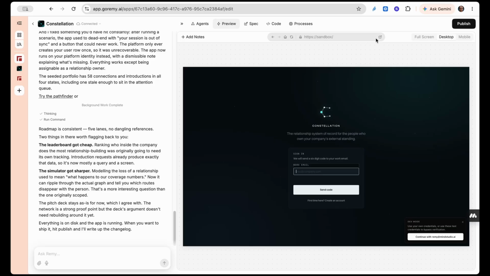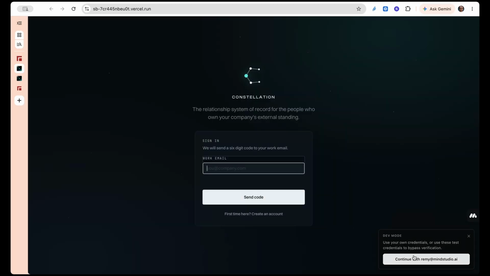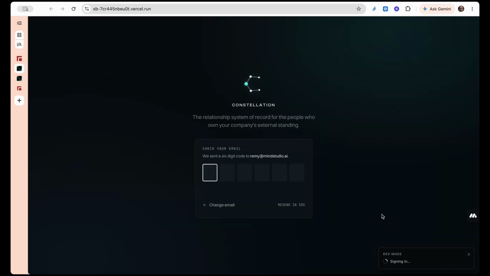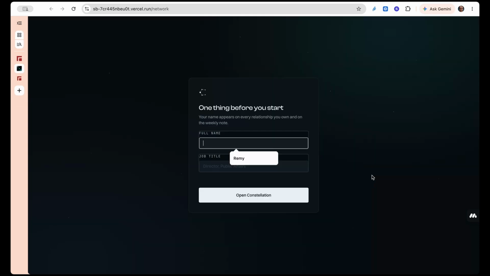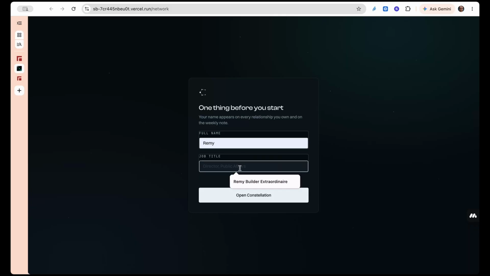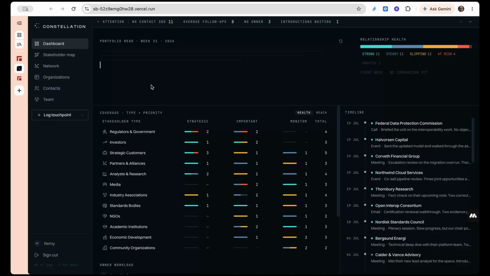Let's go back into the full screen experience. Log in using our Remy test user. And now this is something new. We are asked what our name and our job title are. Now we also see that there's a new section here called Network.